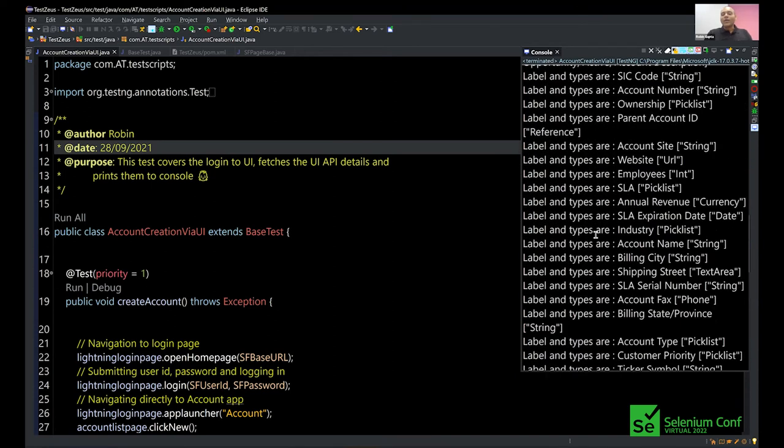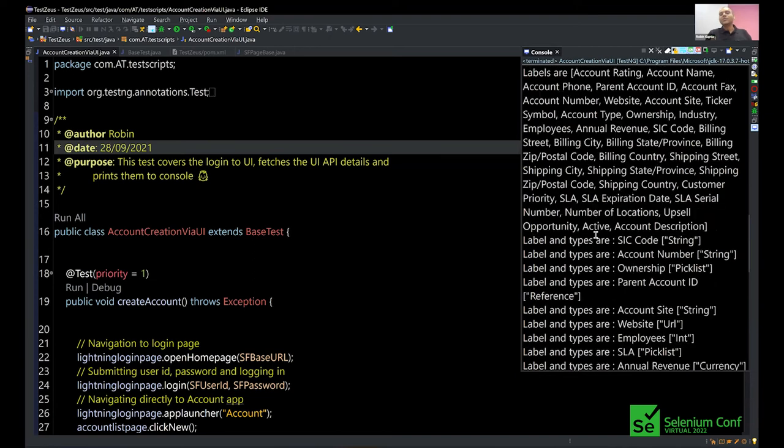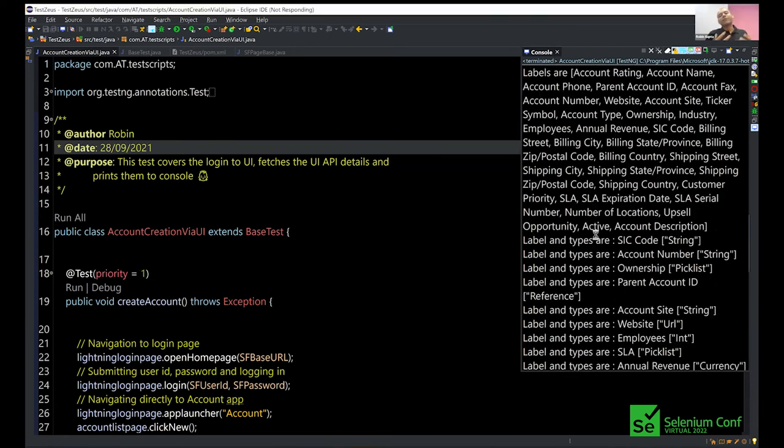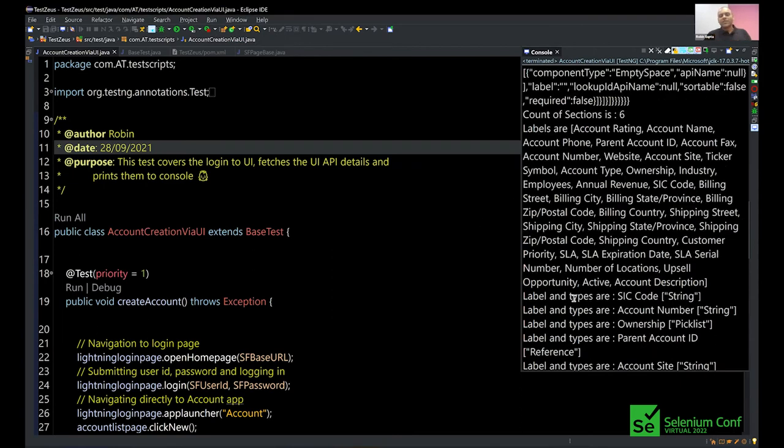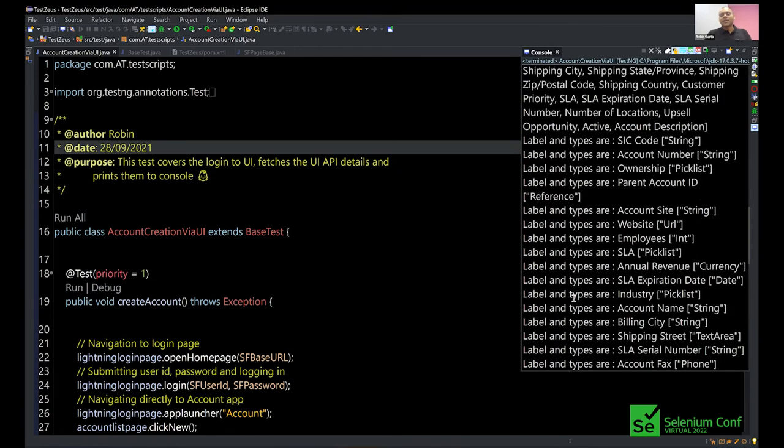But what I wanted to show the audience over here is that in the console, I have printed out the values that we get from the UI API. And if you see specifically towards the bottom section, from that account UI that we saw, we are parsing what is the label for that field, and the type for it. So for example, for SIC code, we get the SIC code as the label and the type for it is string. For ownership, we get the label as ownership and the type as a pick list, and so on and so forth.